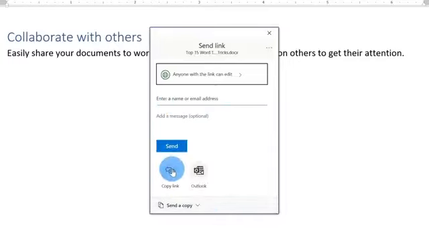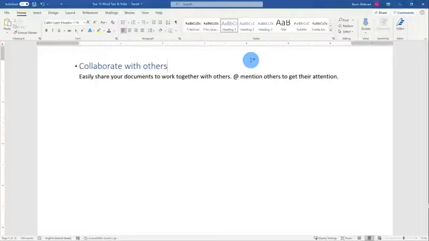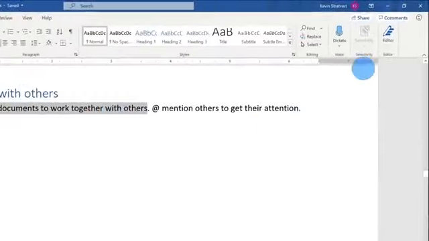Sharing a document's nice, but you might want to simply call out someone and ask them to work on a specific part of the document, or maybe you have a question for someone. For instance, I don't know if this sentence is phrased in the best way. I'm going to highlight this sentence, and then right up above in the top right-hand corner, there's another button for comments. Let's click on this.